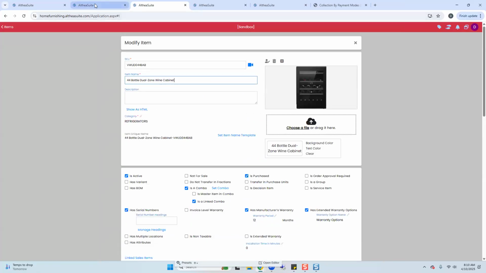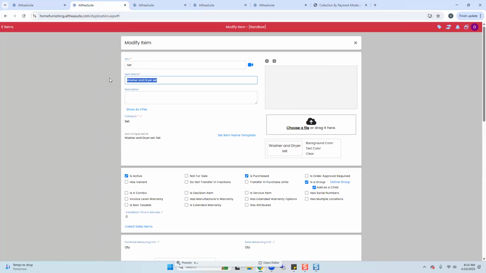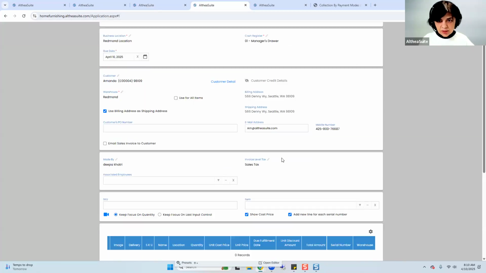Now I'm going to first bring up that set and show you how we're going to put it in this invoice. You see that I'm adding that washer and the dryer.